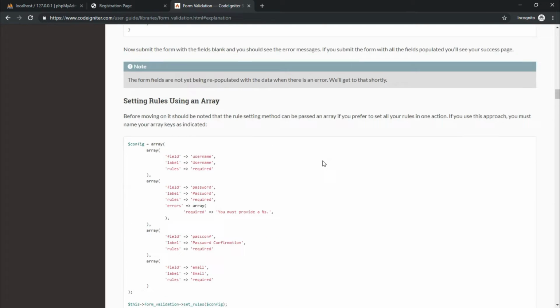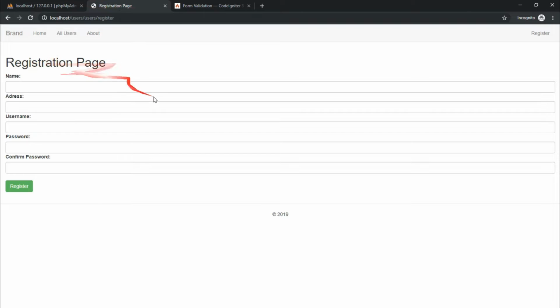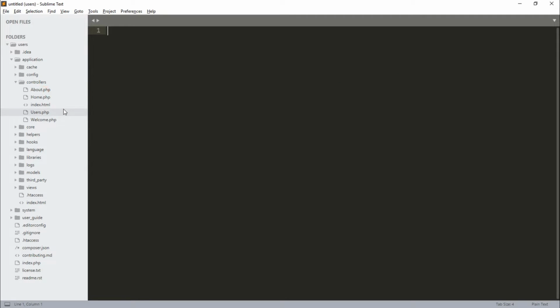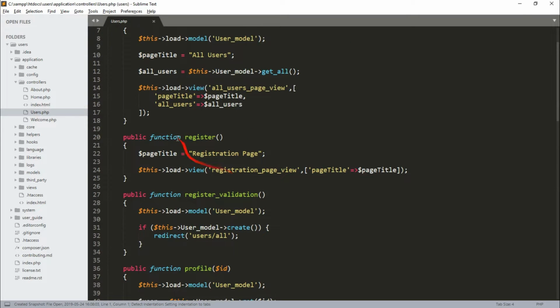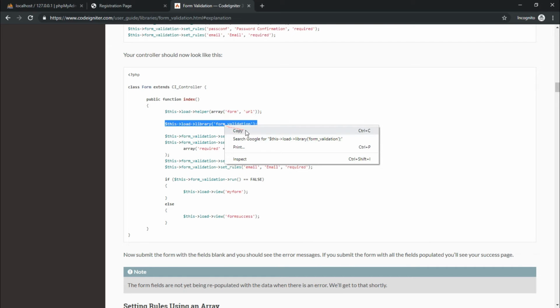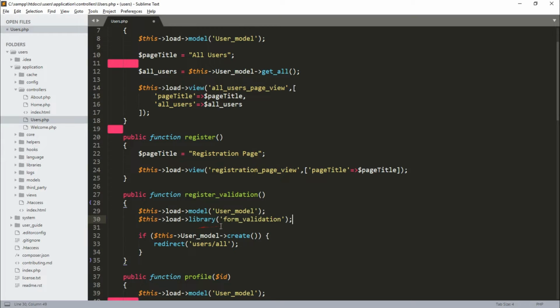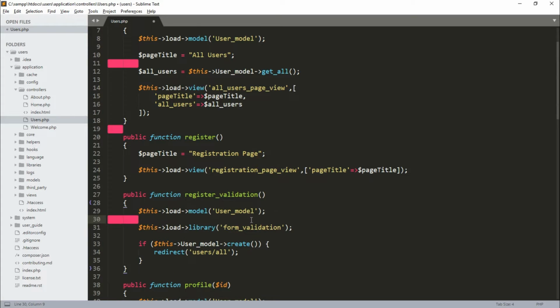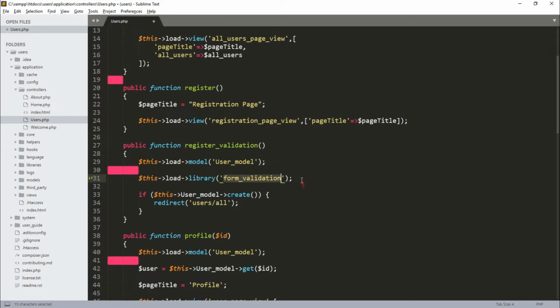For example, we want to validate our registration page. Since this is the page wherein we start the data and insert the data, what we are going to do is go to the controller, to the register. This is the register method, but we are going to use the validation in this register validation method. What we are going to do is copy this code. This is for loading the form validation class. What this will do is load the form validation class.